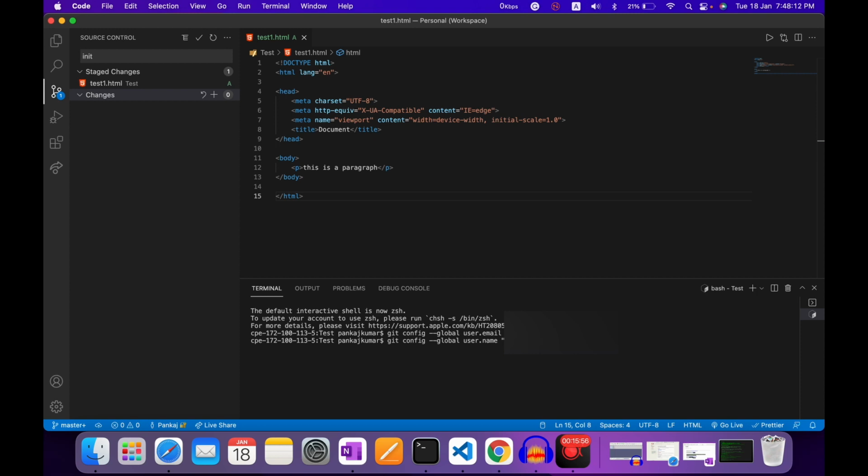I'm giving my name. After typing, just hit enter, and you are all set. Again go there and type init and click on this check icon.